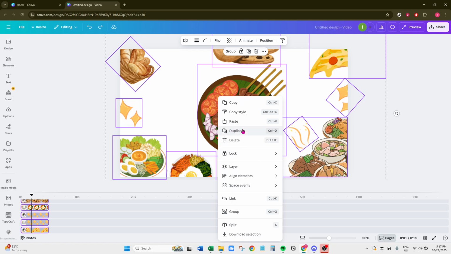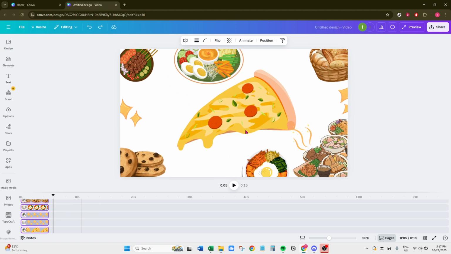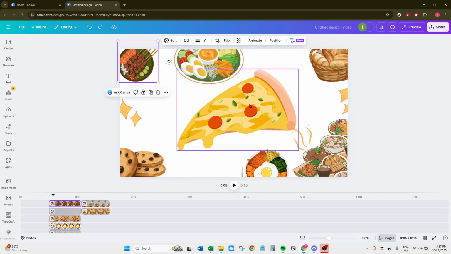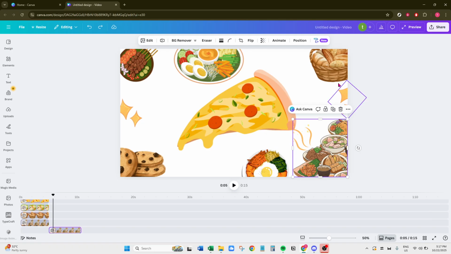On this duplicate page, you'll want to move some elements slightly to prepare for the morph transition. Adjust the position of your elements, whether it's shifting an image to the left or slightly enlarging a text box. These small movements set the stage for the morph effect, creating the illusion of motion as one slide transitions into the next. Now, let's add the magic touch.